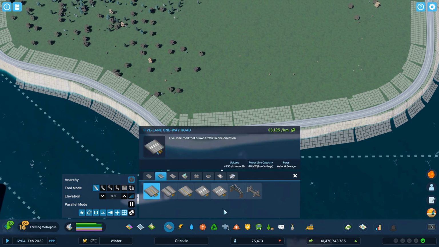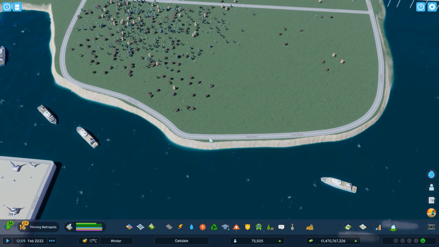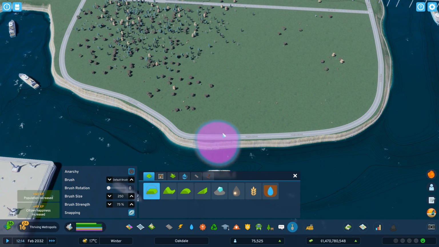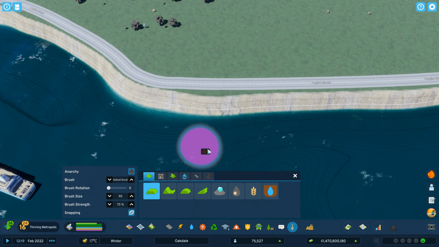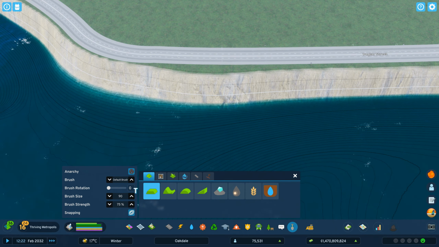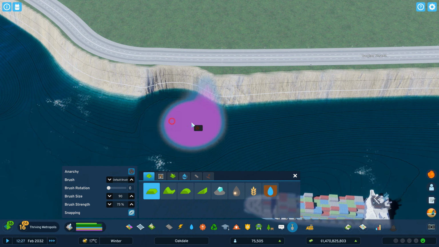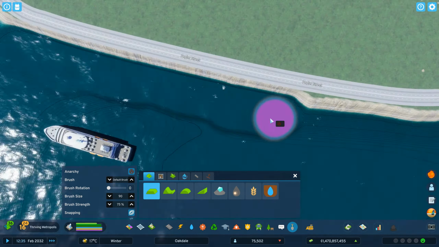And now we are going to change the road itself, because this road needs to be elevated. But before we do that, we are taking this mod. We are going to decrease the size like that. Now brush strength, that's okay. We click here. Now we're going close to that road like that, very close to that road.